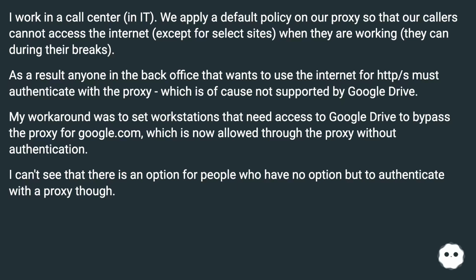My workaround was to set workstations that need access to Google Drive to bypass the proxy for google.com, which is now allowed through the proxy without authentication. I can't see that there is an option for people who have no option but to authenticate with a proxy though.